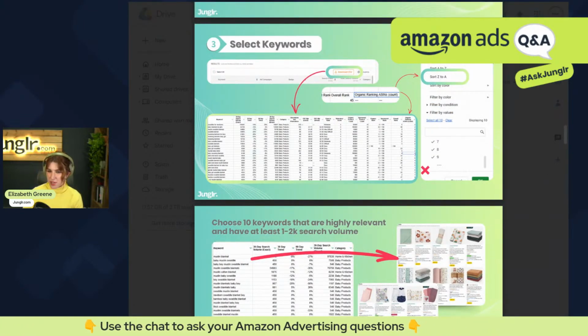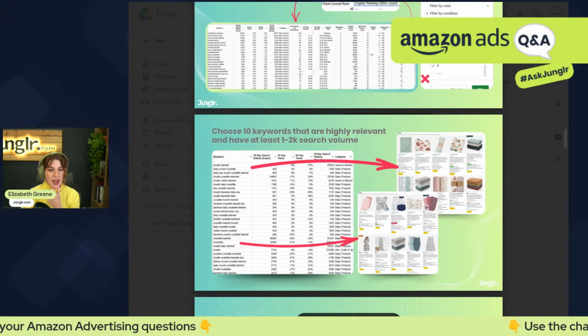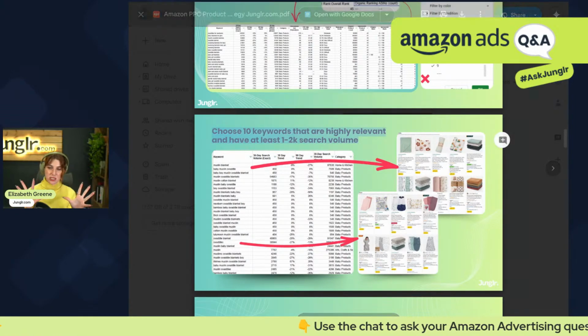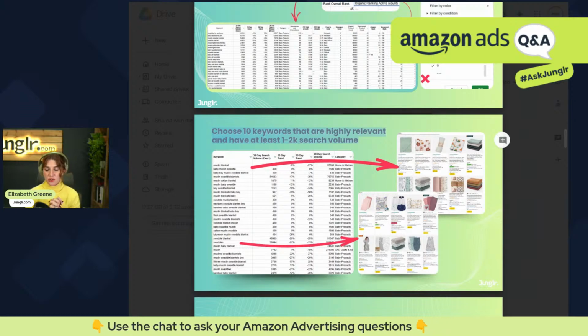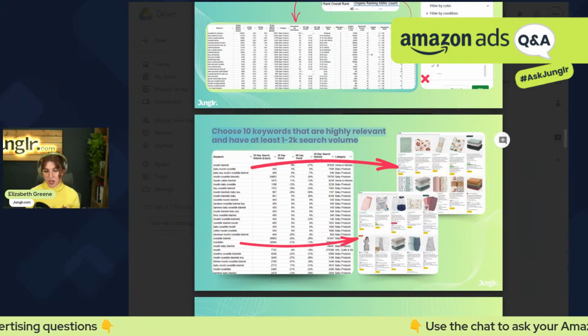A lot of people talk about this, so that's why I'm breezing through. If you have any follow-up questions on this, let me know. And then here's what you want to do. You want to choose 10 highly relevant keywords that have at least 1,000 to 2,000 search volume. Now, you can go a little bit under that in terms of search volume. You can go a little bit less keywords than that if you want to.